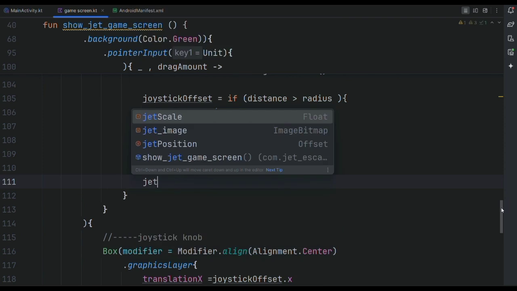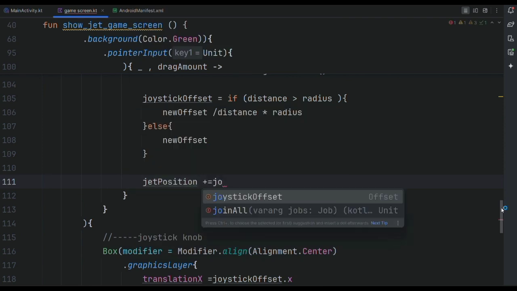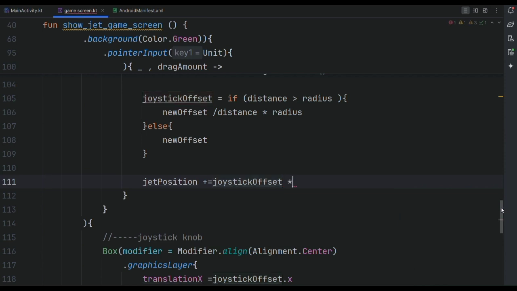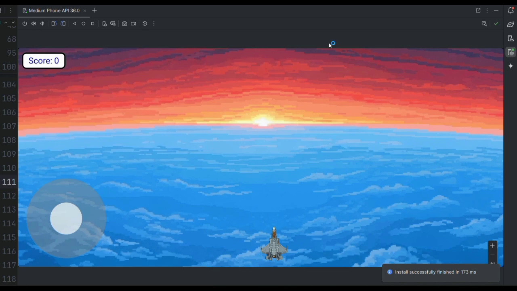We use the value of joystick offset to move the jet, but instead of adding the full value to the variable jet position, we only add 20% of it. This way, both the joystick knob position and the airplane's position change smoothly together. And now, after a long wait, yes, it works like magic.